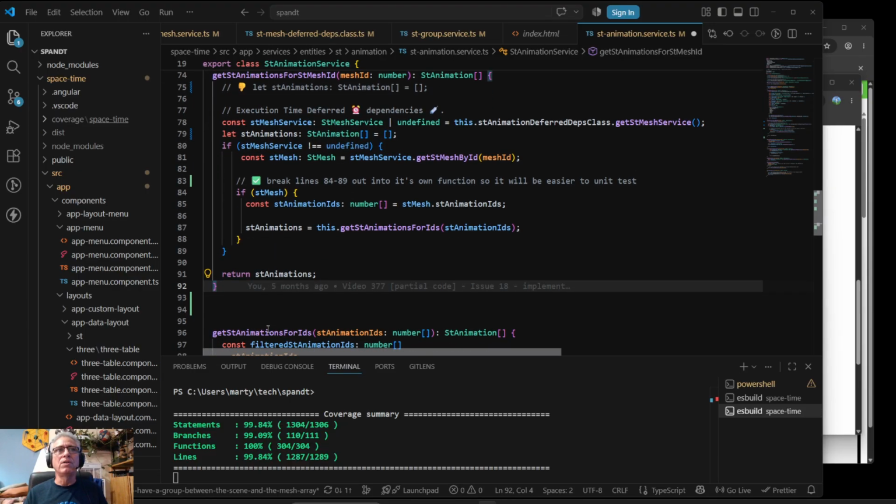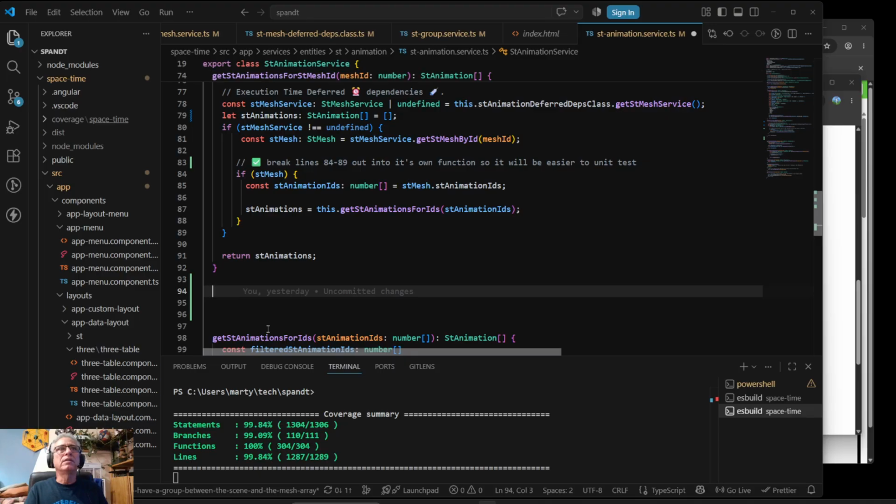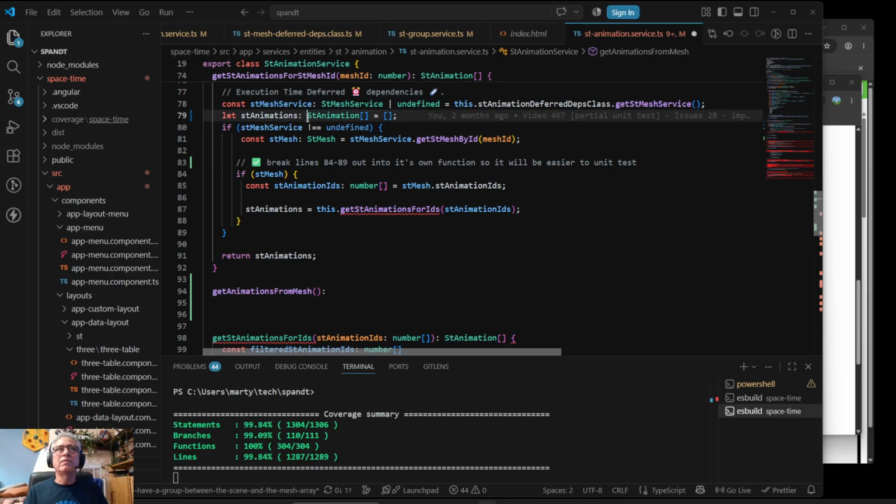So now, instead of here, what we want to do is create a function that is called get animations from service. All right, so we can do that. We can say get animations from mesh, not service. I knew something was off about that word. And this is going to return a list of animations.